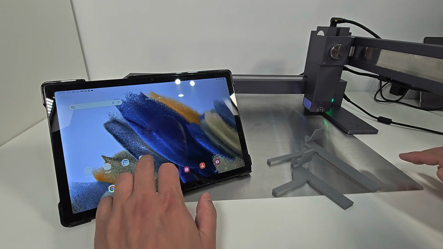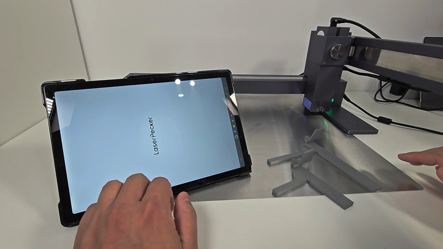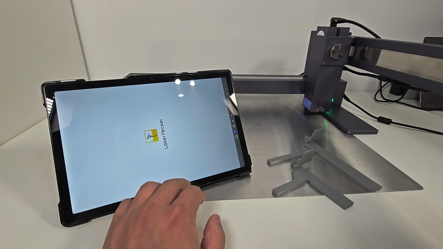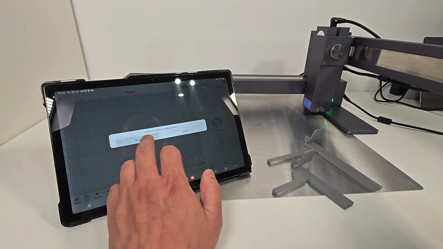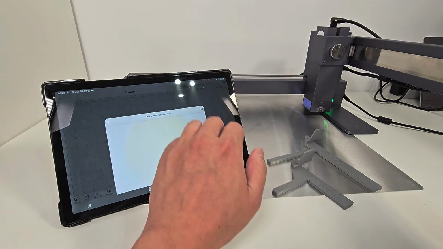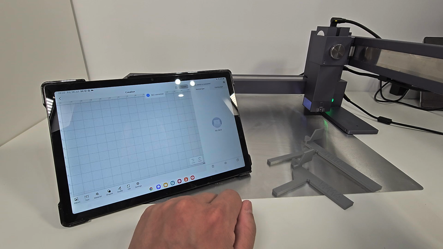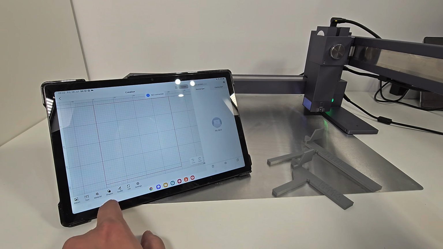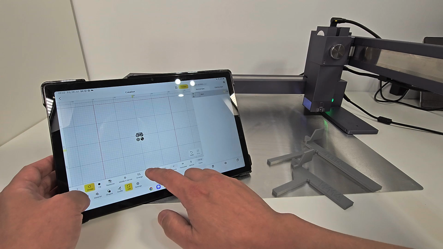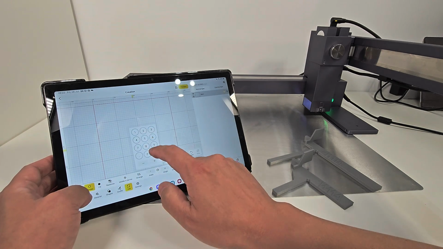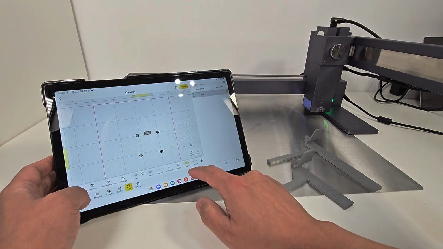So turn on the laser, open up the app. Let's connect. Let's just do a square of 10 centimeters. And align it top left at 0, 0.